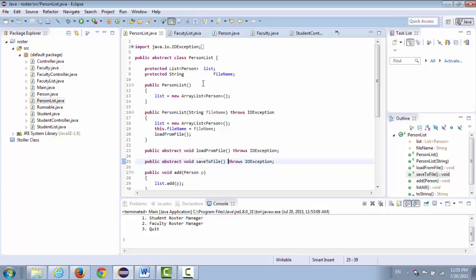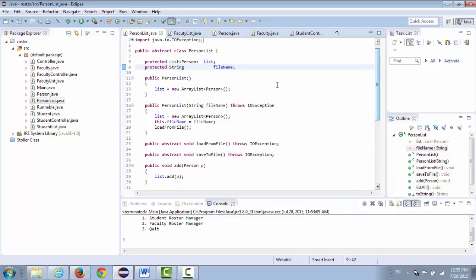Now let's take a look at the PersonList class. We have a list of Person. A list of Person could be a list of students, it could be a list of faculty, and we also have a file name. Most likely that file contains data about the collection of Person. So those two things. Let's take a look at the constructor.